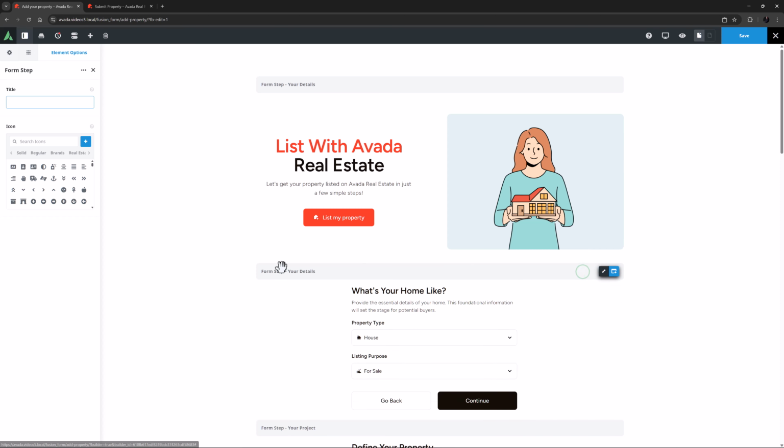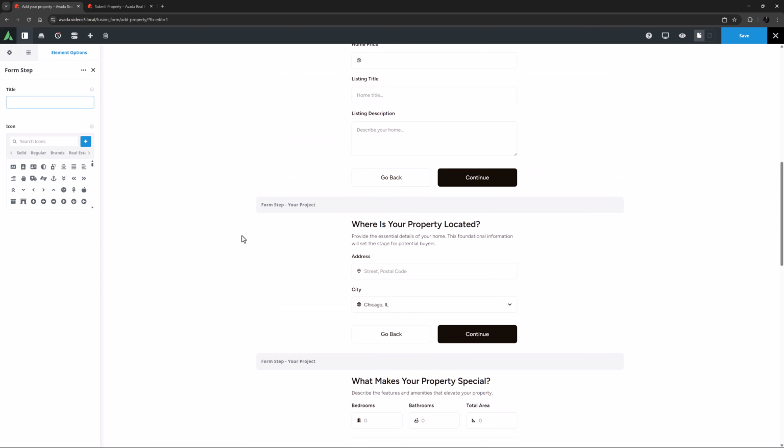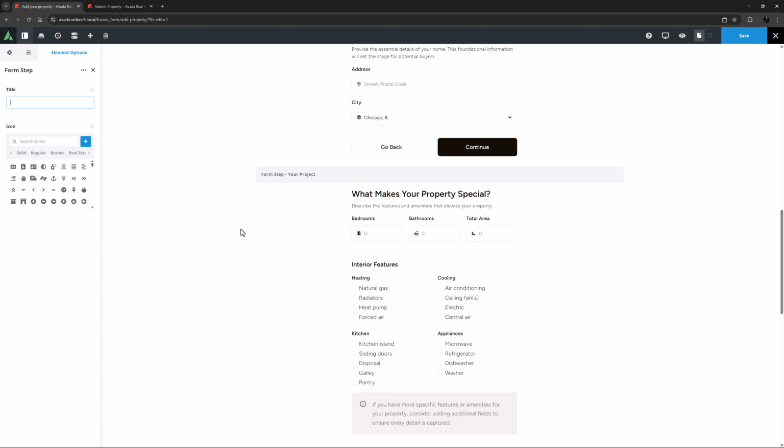So as you go through your form, you would add one of these under every section of content you want as a step in the form. Beautiful. Okay, that's the form step element. For a full rundown on multi-step forms, see the How to Create Multi-Step Avada Forms documentation and video linked below.